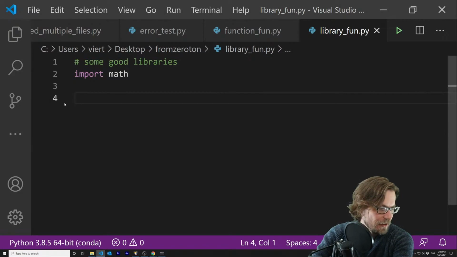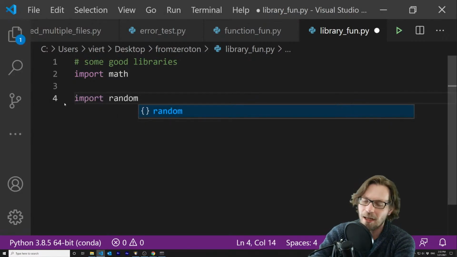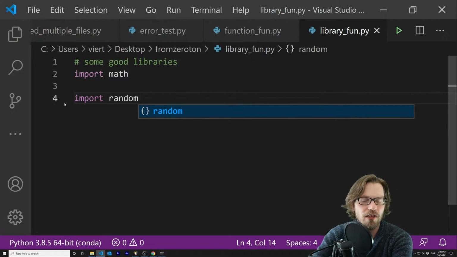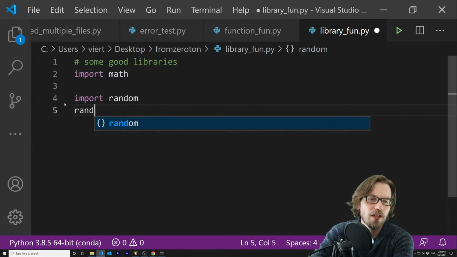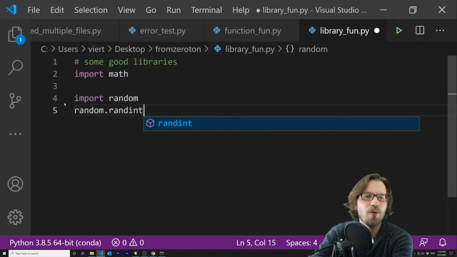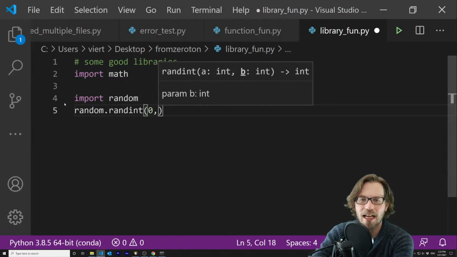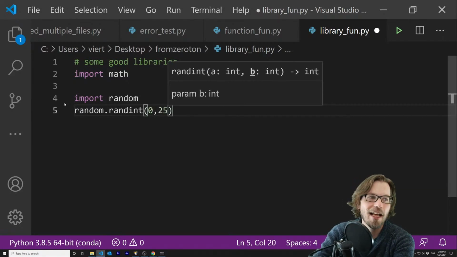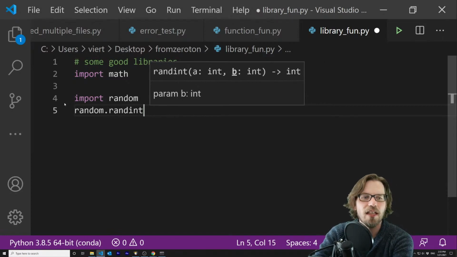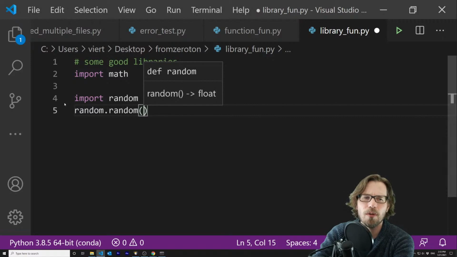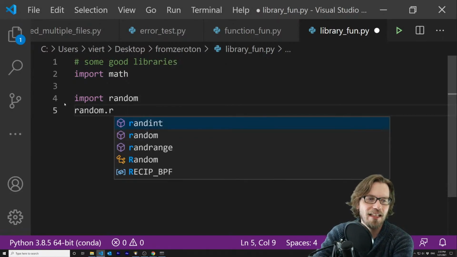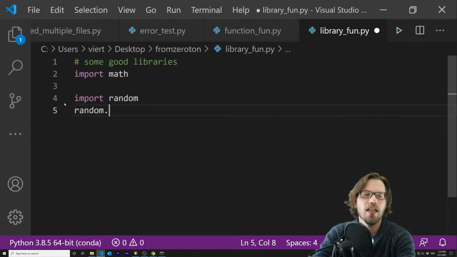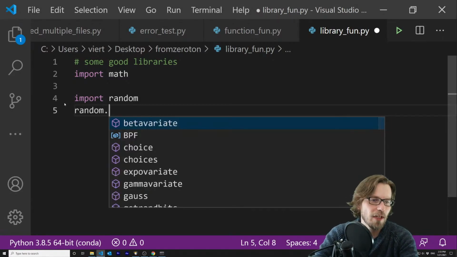Other useful libraries, there is the random library, and this has various pseudo-random number generator functionalities. So for example, with the random library, I could get a random integer between 0 and 25, right? And that has its uses in certain cases. I think random.random will give you a float between 0 and 1 that is randomly generated, or pseudo-randomly generated. There's a lot of handy things. You can get a random range, a lot of useful things in the random library.